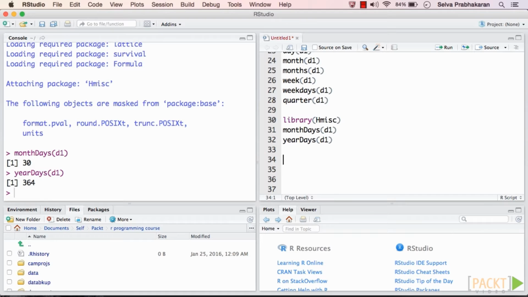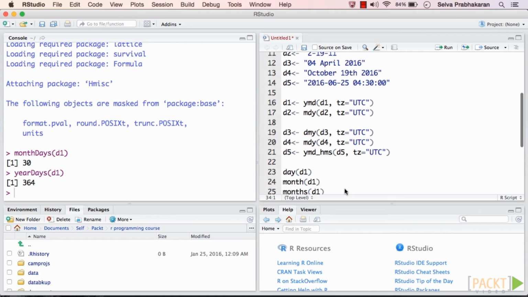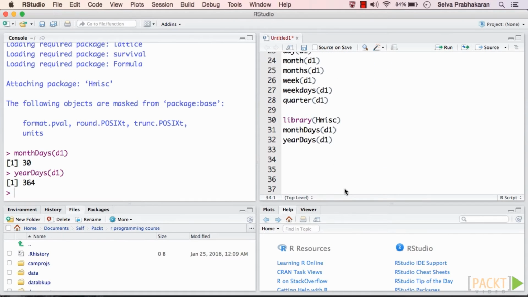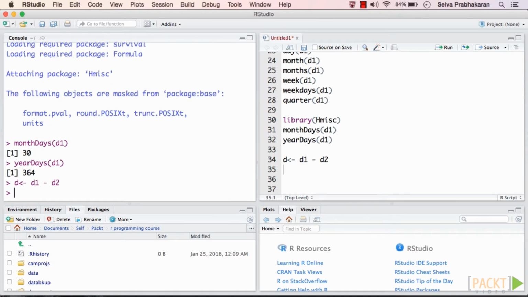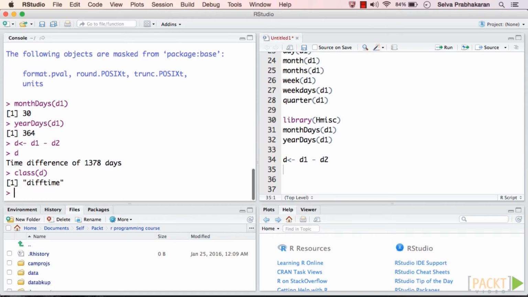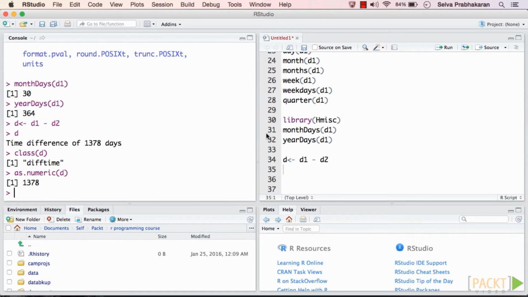Let's see how to perform some date operations. We have two dates here, D1 and D2. How do you find the number of days between these two dates? That gives us a text string, whose class is difftime. If you want just the number, use the as.numeric function, and you'll get just the number. Using the difftime function, you can find the time difference in any time unit.